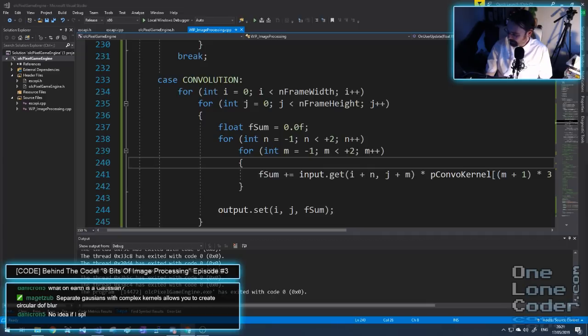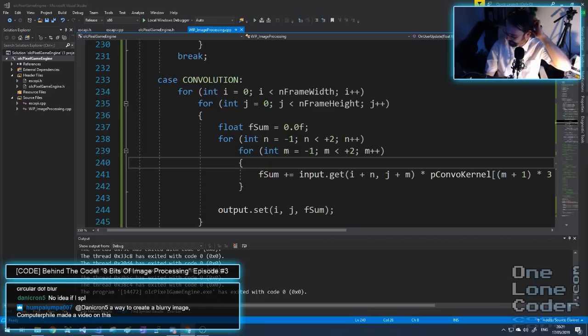Hey Plexum. What on earth is a Gaussian? Oh dear me.